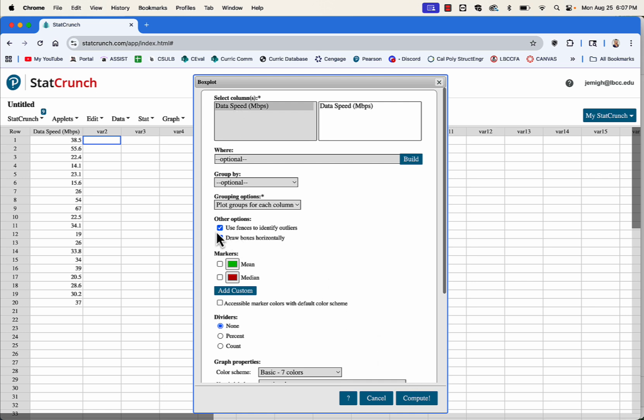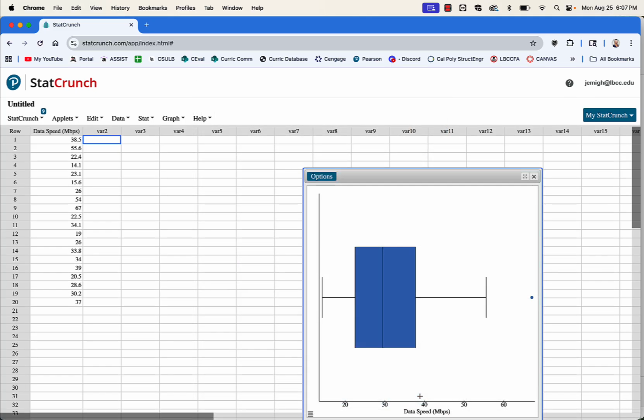Before we do that though, I want you to notice that the default says use fences to identify outliers. So if there are any outliers, they are going to be identified. So that would be like the modified box plot. You could shut it off if you don't want the outliers identified, but the default has it on, so let's leave it on. Compute, and here is our box plot.